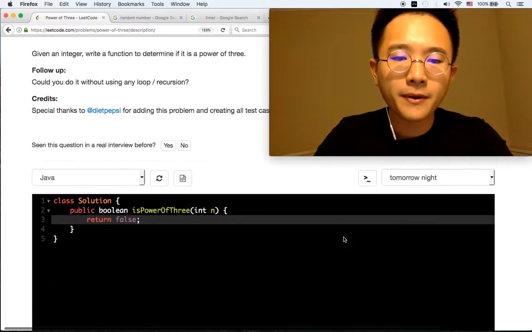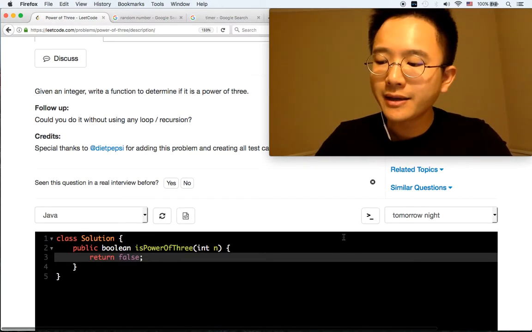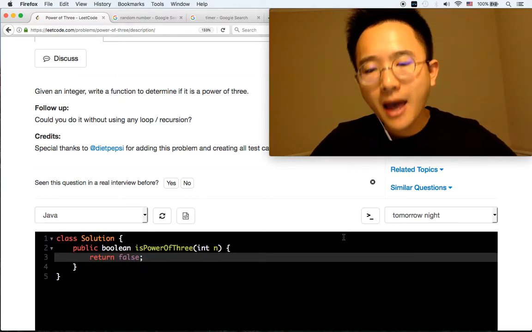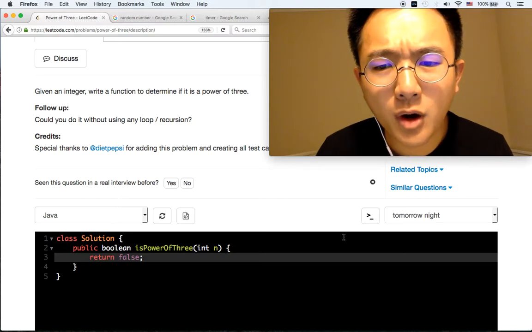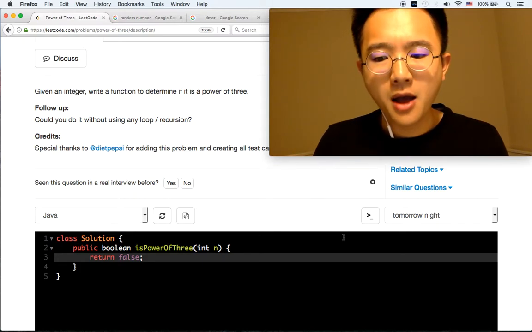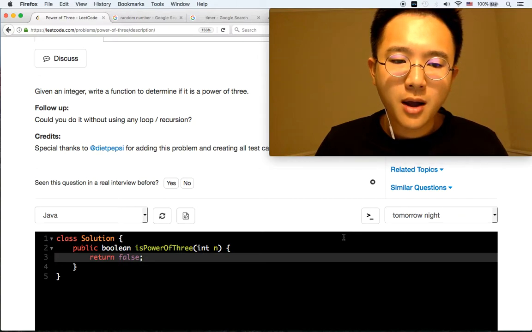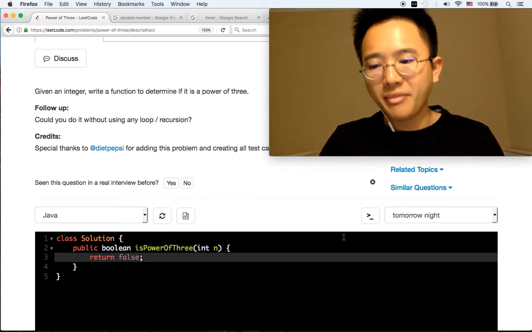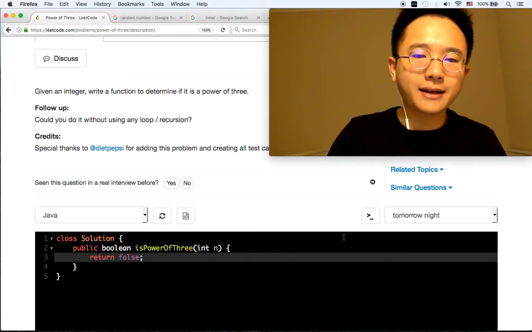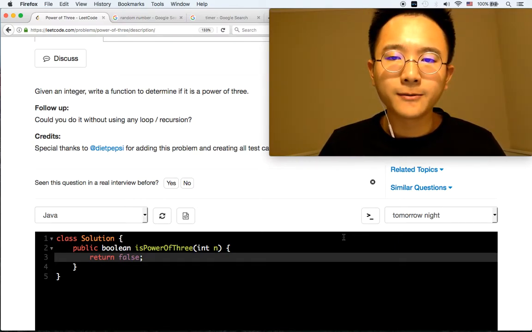So the question is, how do we determine if this is 3 to the power of x? Okay, x can be any number. Well, can it be -3? Given an integer, the x can't be a fraction. It has to be a whole number. So it's very clear, 3 to the x. So how do we determine if this number is a power of 3?